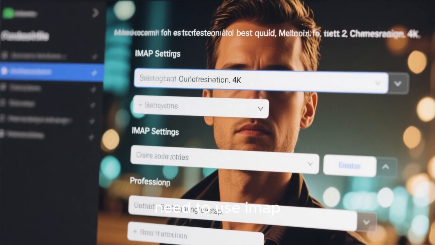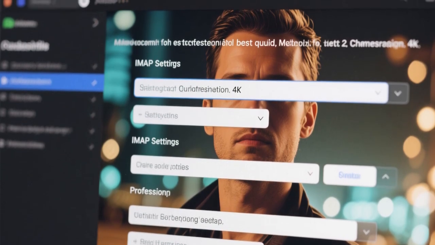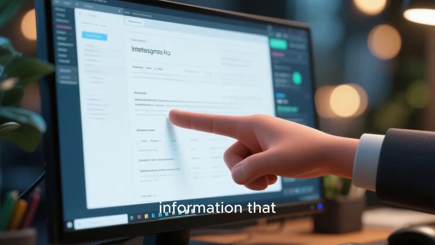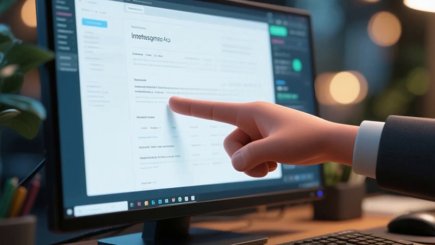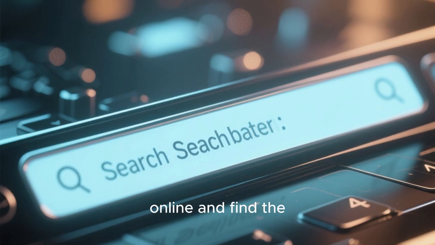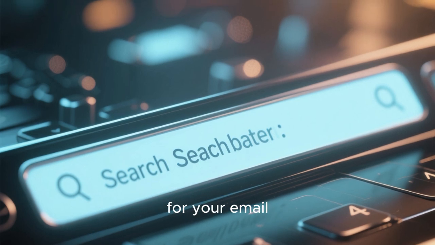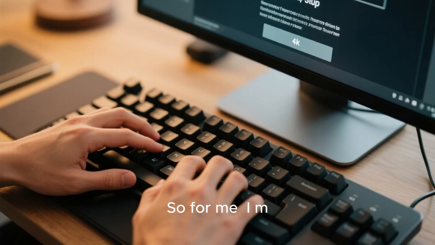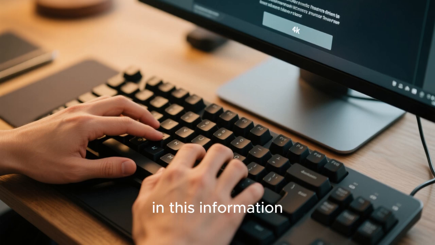For IMAP, you will need to use imap.mail.yahoo.com. Now that's the information that I'm going to be using. So for you, you will have to search online and find the correct information for your email account. So for me, I'm going to be typing in this information.